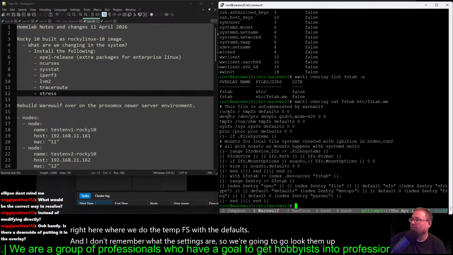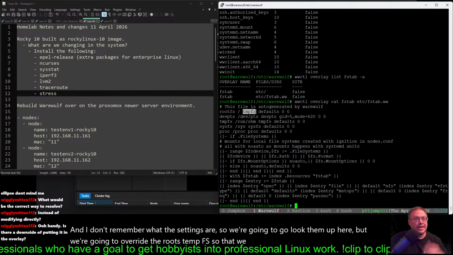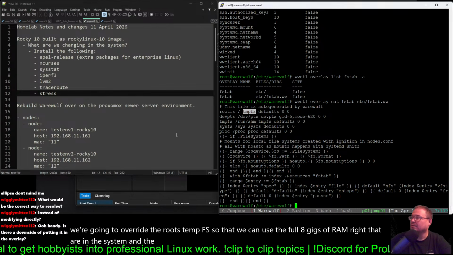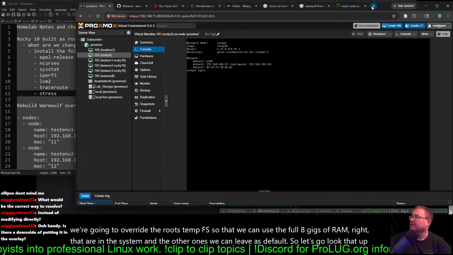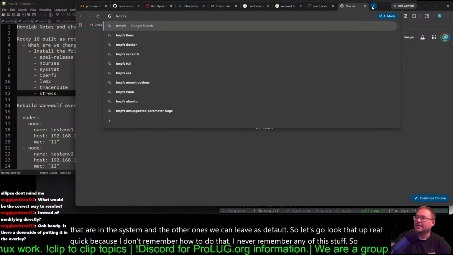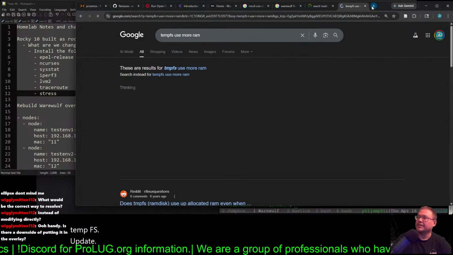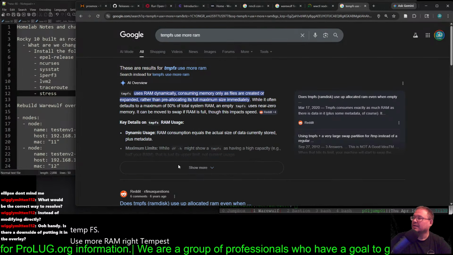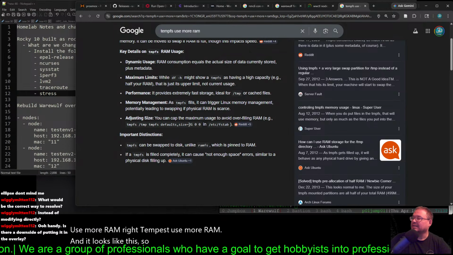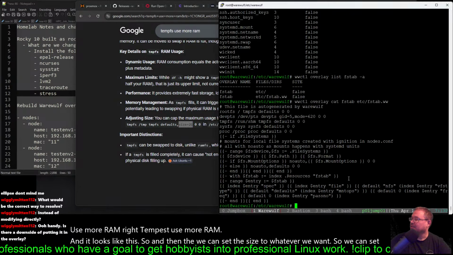But we're going to override the root's tmpfs so that we can use the full 8 gigs of RAM that are on the system. And the other ones we can leave as default. So let's go look that up real quick, because I don't remember how to do that. I never remember any of this stuff. So tmpfs, let's update, use more RAM, right? tmpfs use more RAM. And it looks like this. And then we can set the size to whatever we want. So we can set the size in these boxes to 8 gigs, which is what I want to do.